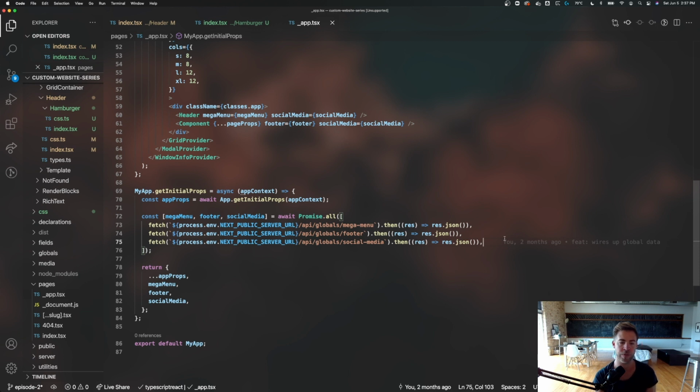And right now, in our case, we have three different globals inside of Payload. We've got the mega menu, the footer, and the social media. And what we're doing here is we're saying await Promise.all, and then we're giving it an array of promises. So each one of these fetches is also an asynchronous function that will return a promise. So we're saying fetch GET from our server URL /api/globals/mega-menu. And then when that comes back, return the res.json, which is also a promise. So Promise.all is going to run all three of these next to each other.